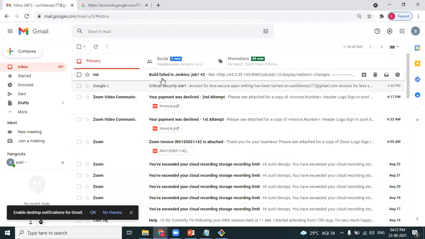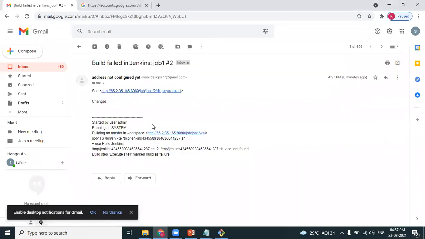Build failed. Are you able to see? Build failed, my dear friends. Are you able to receive an email from Jenkins saying that your build has failed? Am I clear?